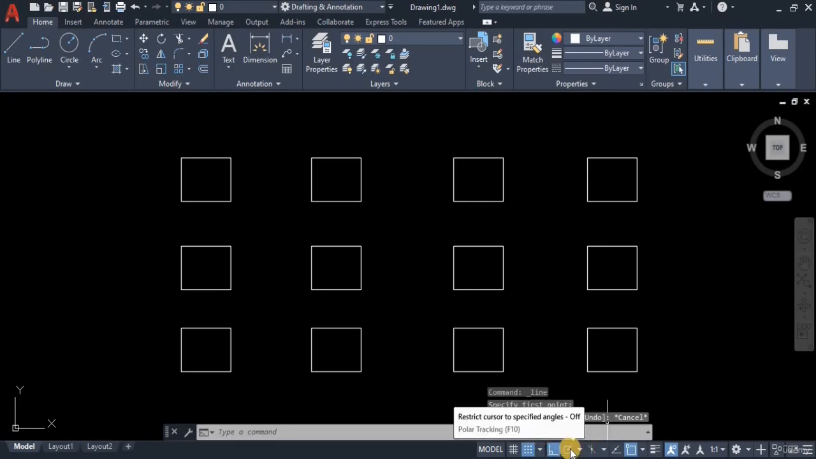We have polar tracking. Usually we don't turn this on, but once we start working on the status bar, you are going to understand this better. So turn this off. Then we have isometric drafting. Usually we don't turn this on. Then we have show snapping reference line. Usually we don't turn this on, so turn this off.